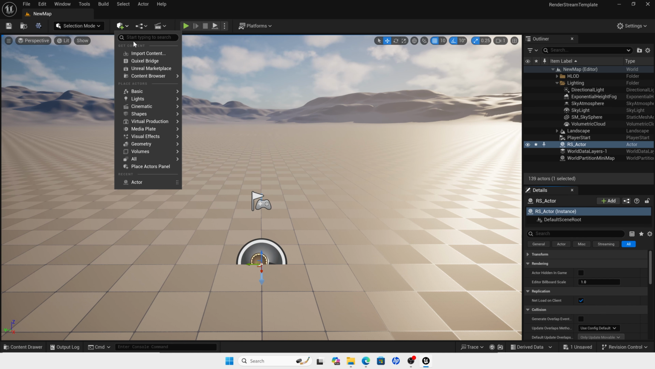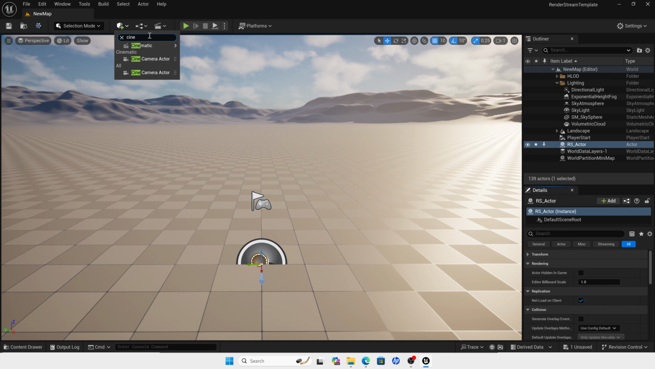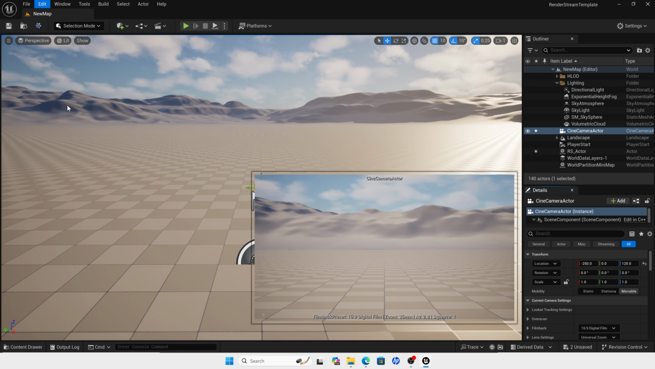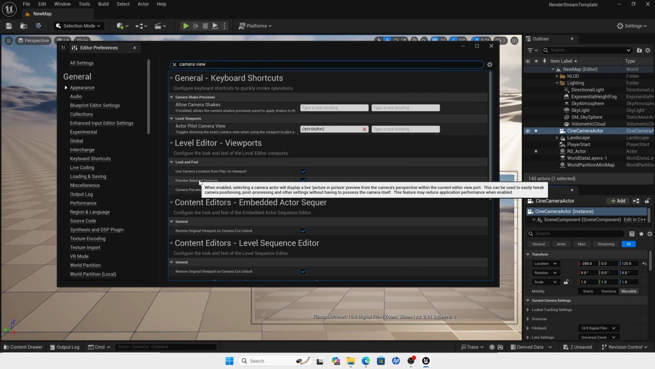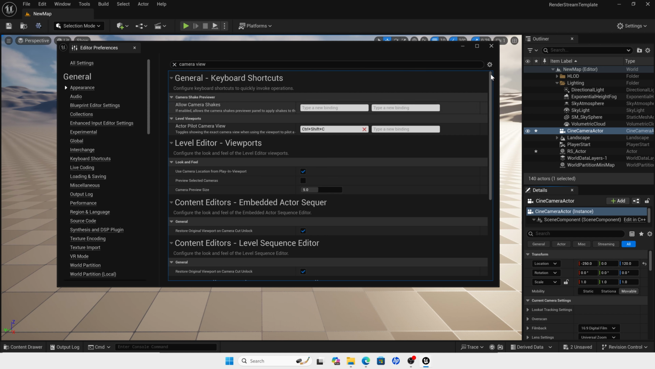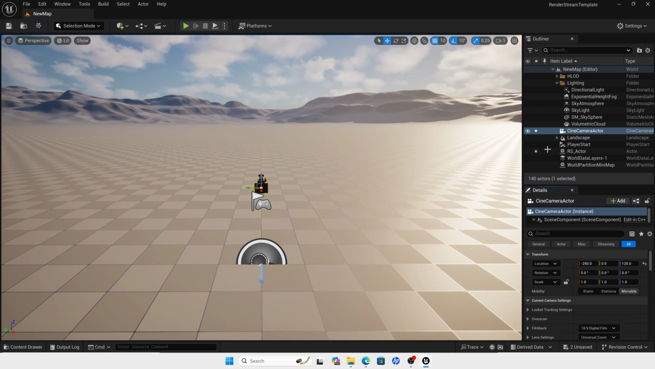Select the plus button, then search for Cine. You'll see Cine Camera Actor. If you don't see this, that means your Disguise RenderStream plugin is not installed correctly. If you don't want to see the Cine Camera Actor view right here, the rendered view of the camera, then go to Edit, Editor Preferences, search for Camera View, then uncheck Preview Selected Cameras. Now you won't see that selected camera.